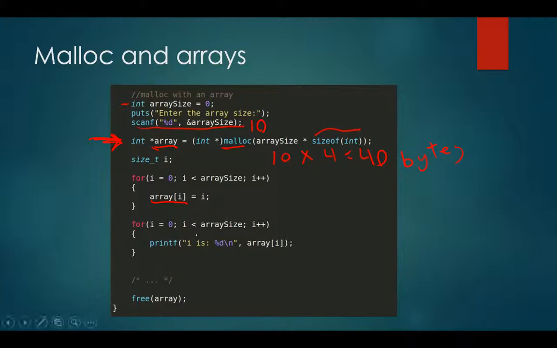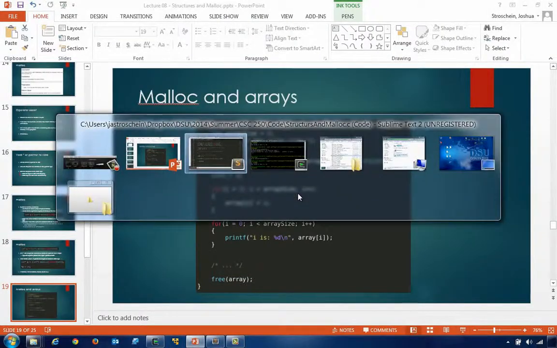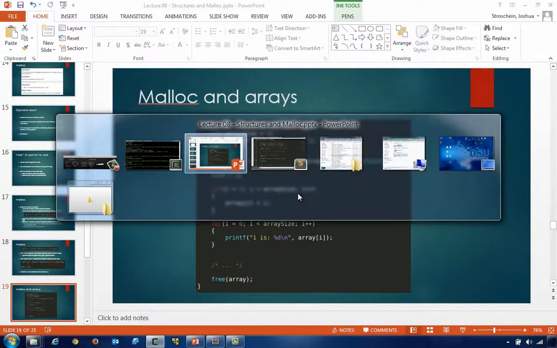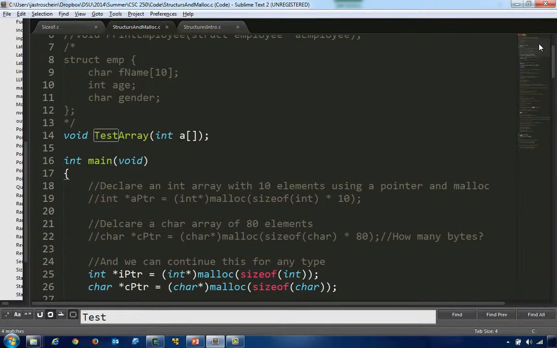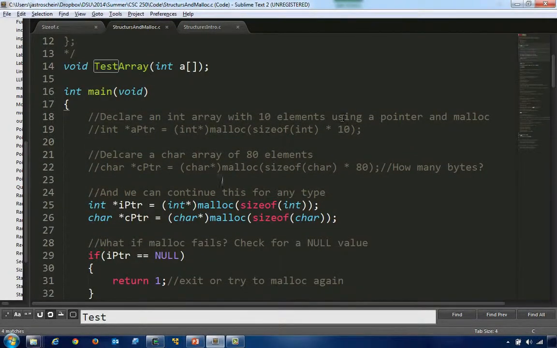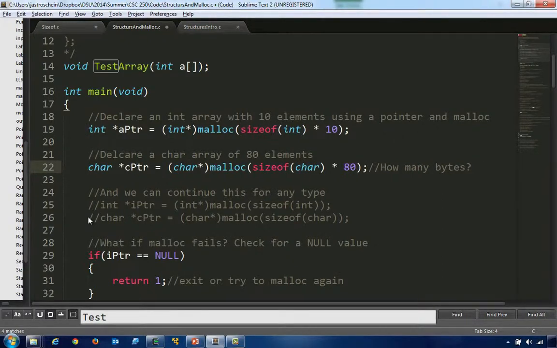All right, so let's look at some code. There we go. This is the structures and malloc file, and this is where I jumped around just a little bit in the previous lecture. So now that we've looked at this code, I'll comment that out, and we'll go back to the very top of the program. And you can see here are two samples of declaring arrays.